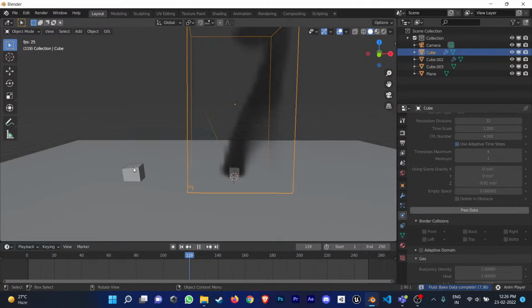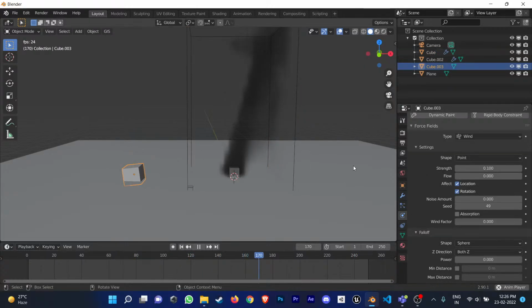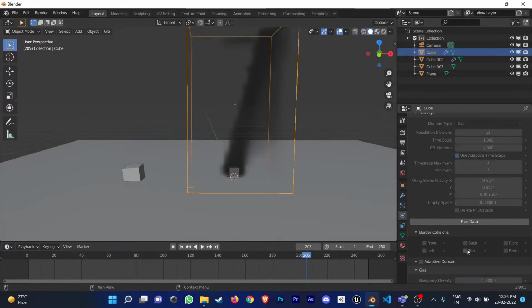Initially, when wind strength was around 1, it was giving a completely different result, and after doing this it is giving a completely different result. If I increase the strength, like let me just increase the strength to 0.3, I think, and let's just bake it again. This is the problem with modular one.